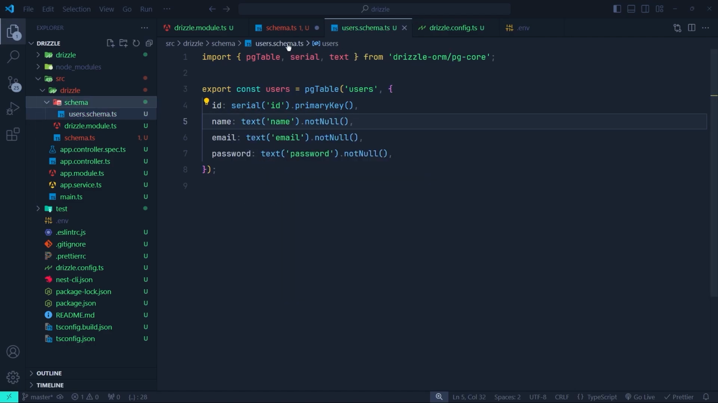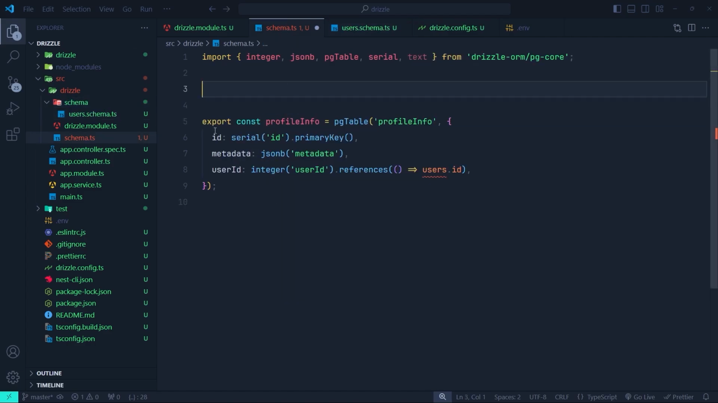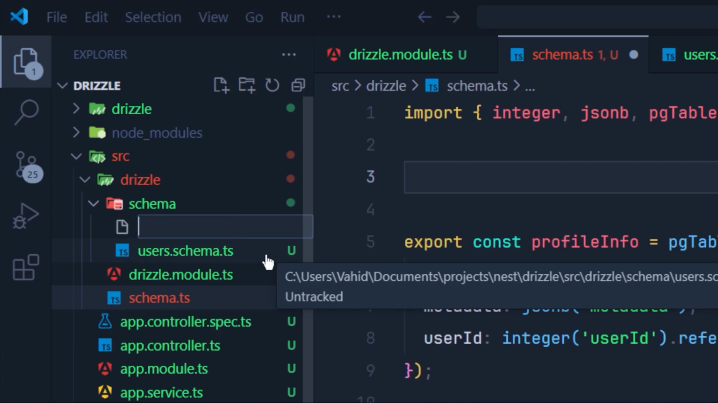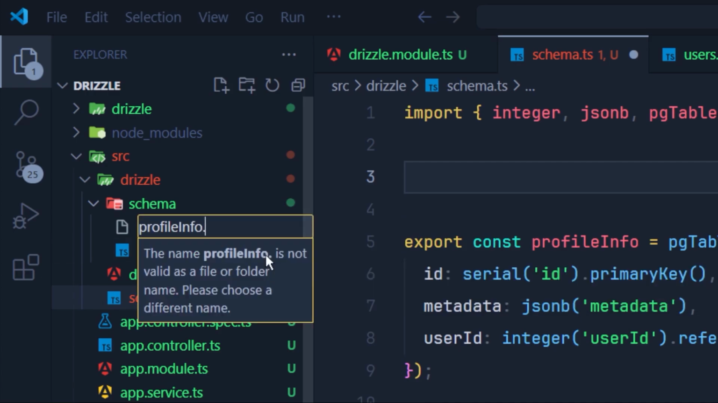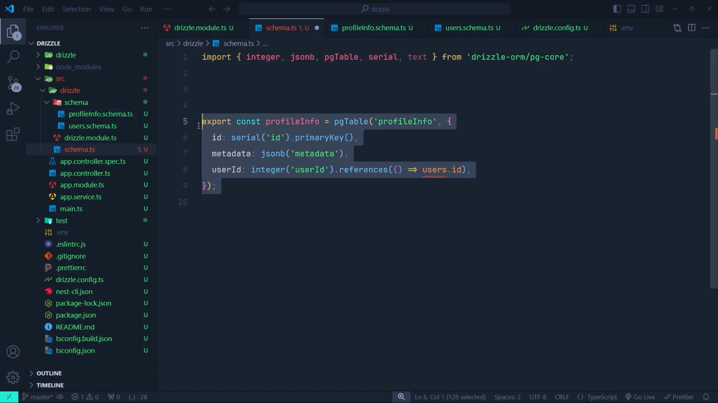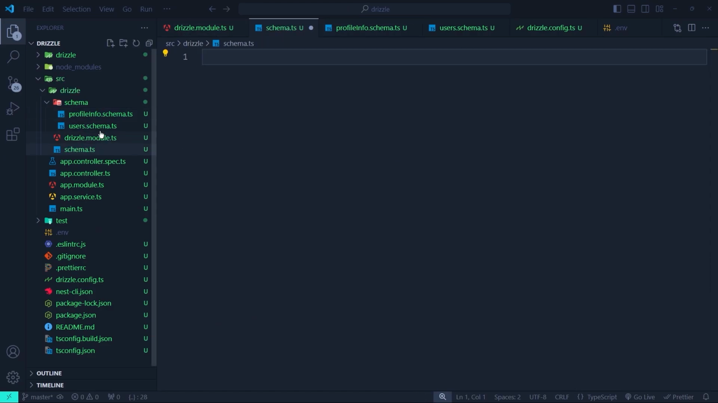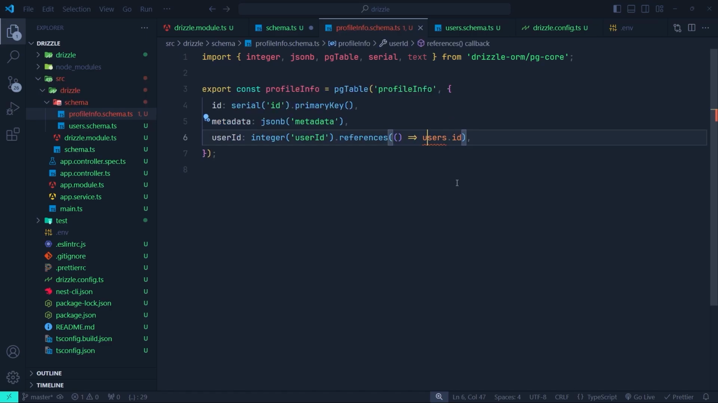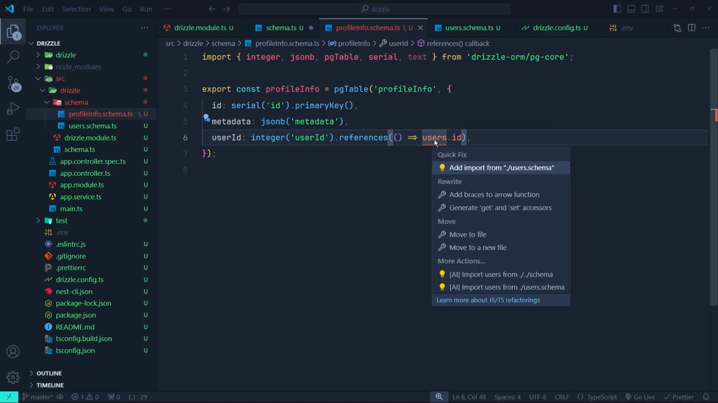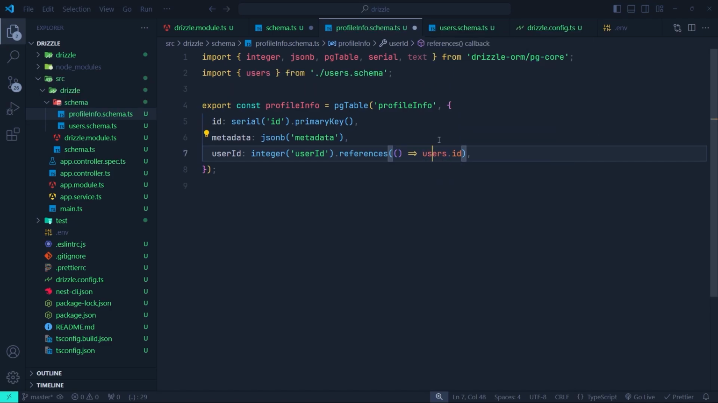All right, that's it. And now let's create another schema file for the profile info. So here in the schema directory, we're going to create a new file. I'm going to call it profile-info.schema.ts. All right, now let's get back to the schema file and just cut the profile info and paste it inside the profile-info.schema file. All right, and then here in the foreign key of the profile info, where we return the users.id, we need to import the users table from the users.schema file.